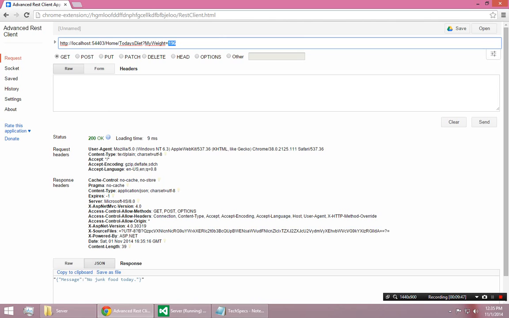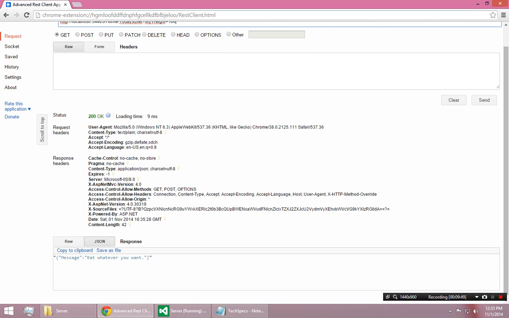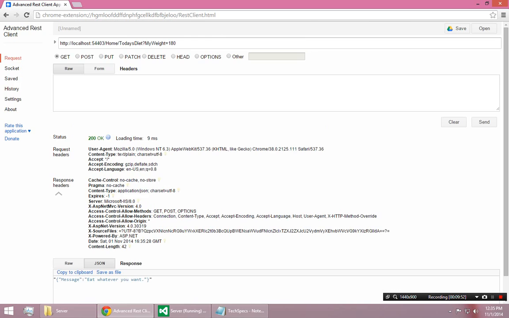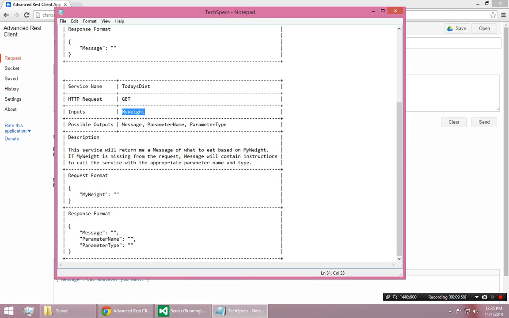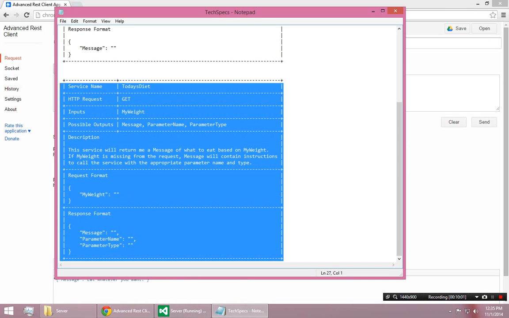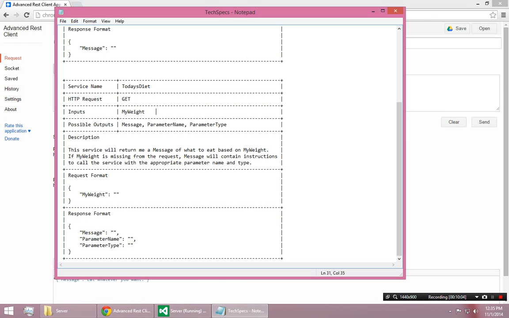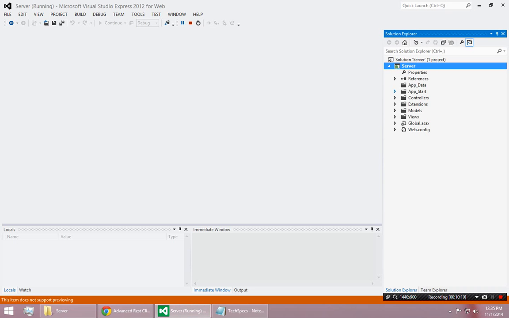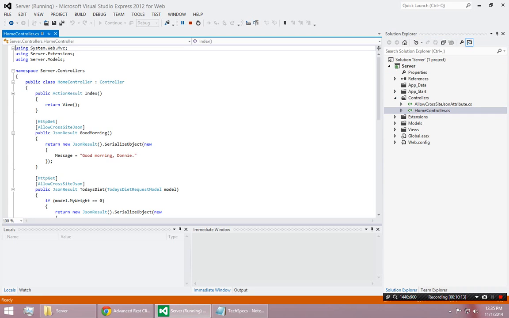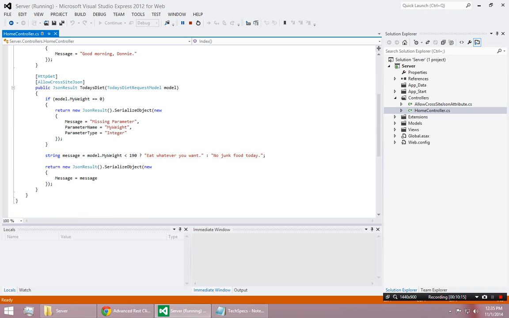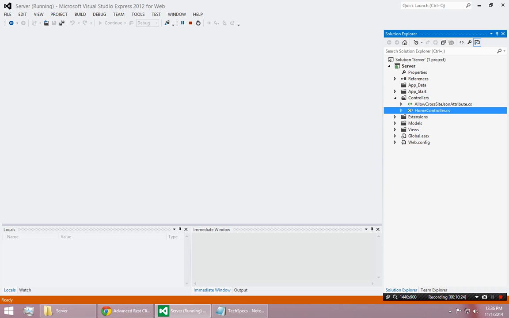However, if I put in something like, hey, I lost a bunch of weight, now I'm only 180, the message says you can eat whatever you want. And again, nothing in the text spec really says anything about how the logic works of what message I get. It's not really important for the service to work. But just in case you're interested, you can look in here, and you'll notice in my code, any weight below 190 says I can eat whatever I want. Otherwise, it'll say no junk food today. So it's pretty simple. So that's how to use the advanced REST client. That's pretty much it.